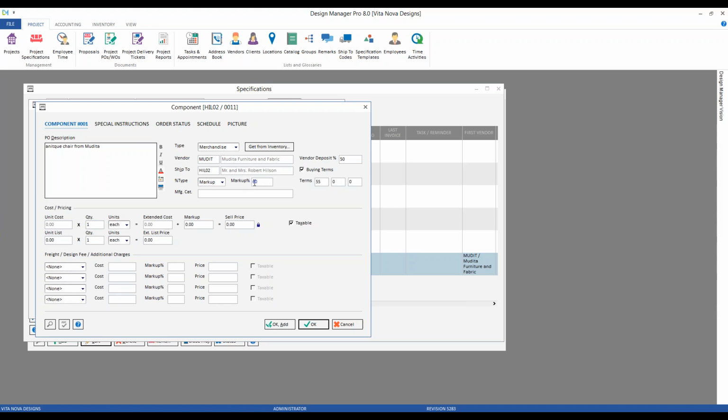And remember, all of these defaults are just that. You always have full control over what you're charging your client. You can simply input the sell price as desired, 5,000. Let's see, here's our list. I can always change my prices to the client as I see fit.